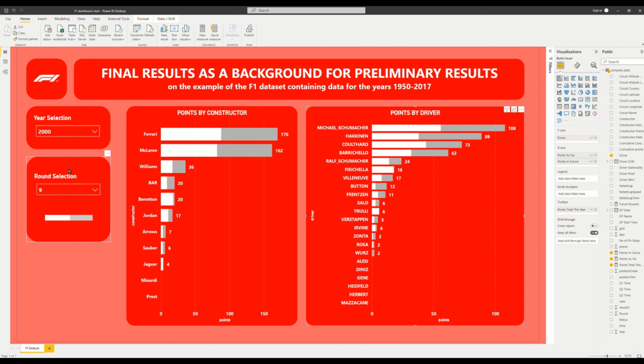Okay, voila, we have achieved the end point of our journey with the dashboard.